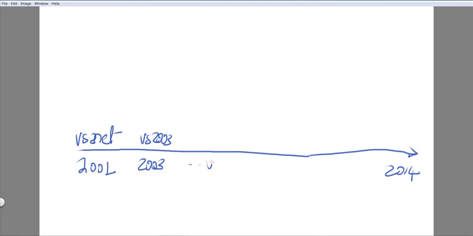Likewise, as the time passed, in the year 2005, Visual Studio 2005. Then came Visual Studio 2008. Then came Visual Studio 2010. And today, as we speak, we have either Visual Studio 2012 or Visual Studio 2013. So what happened in these years? Visual Studio, as you know, is just a tool, right?